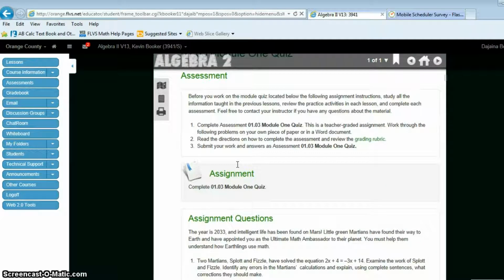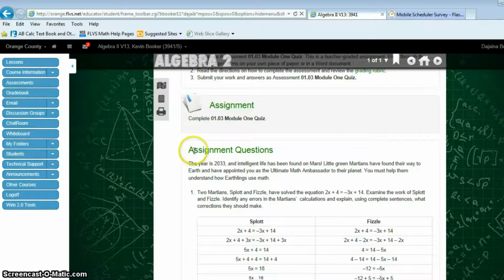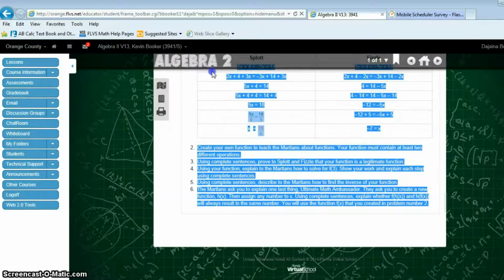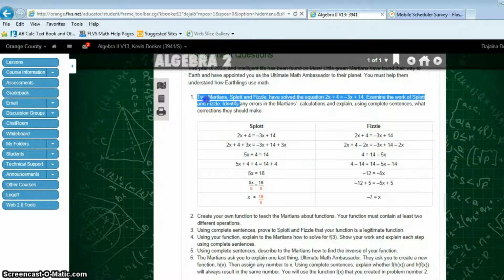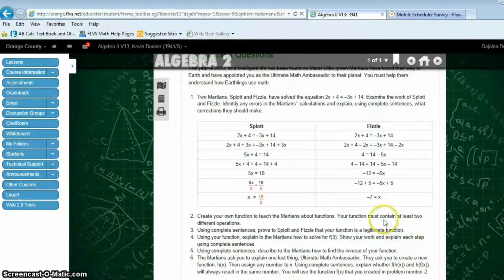Now this is a quiz that we take after doing the other assignments. Now the assignment questions are listed here. These are the questions that you're going to have to do. Now this does not have multiple choice, as you can see. You would answer these on a Word document. And I have templates in the course that you can use that will have these questions on it that you can submit as your Word document.